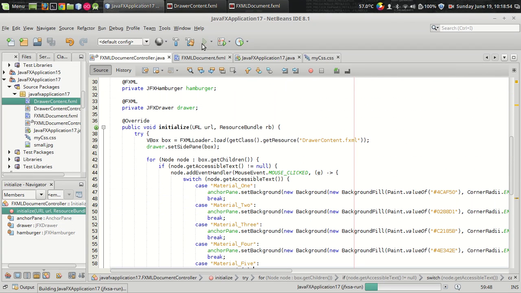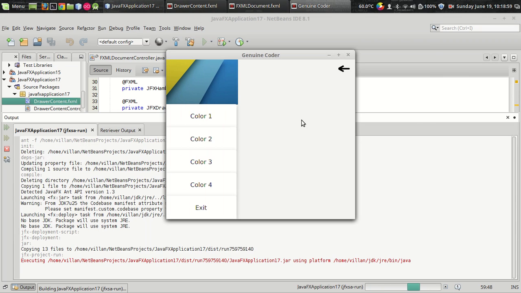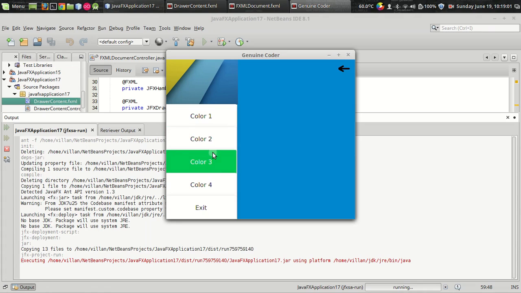Let's run the program, and I'm going to click on the hamburger. We got the drawer, we got the color. So that's it. That's how you use a drawer in your program, guys.